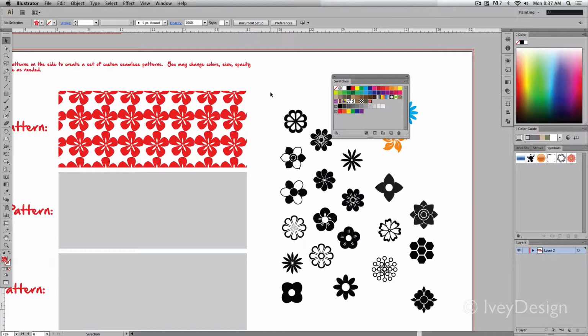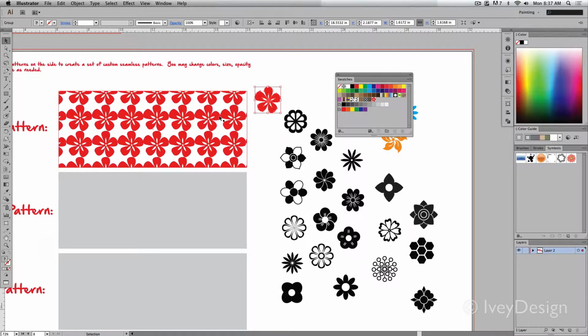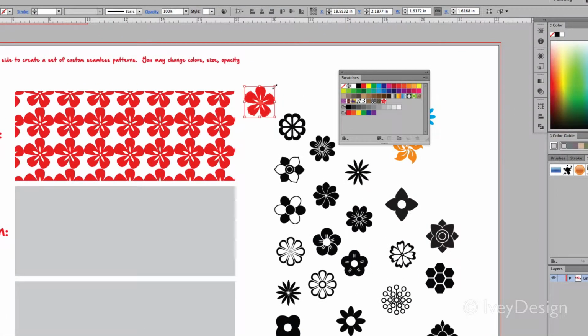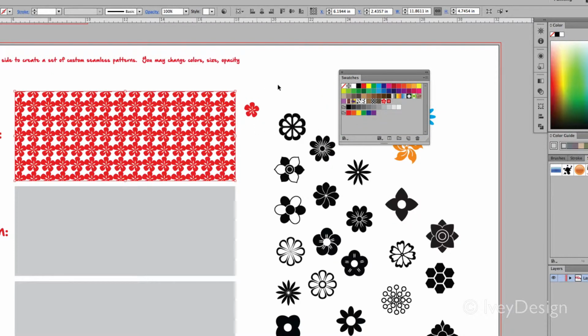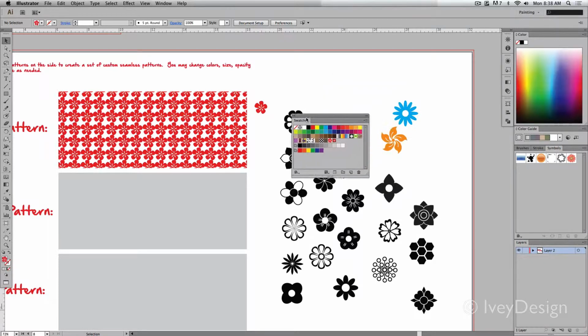A basic pattern will repeat in a left to right, up and down grid fashion. Also notice the size of the pattern is dependent on the original size of the object that you have. So if I wanted this flower to be smaller, well, I need to scale it down and then save it as another swatch. Once I apply that swatch, now it's the new size. But you can do a lot more with this in Illustrator, especially the newer versions of Illustrator, CS6 and newer, have a great tool that makes patterns a lot easier.